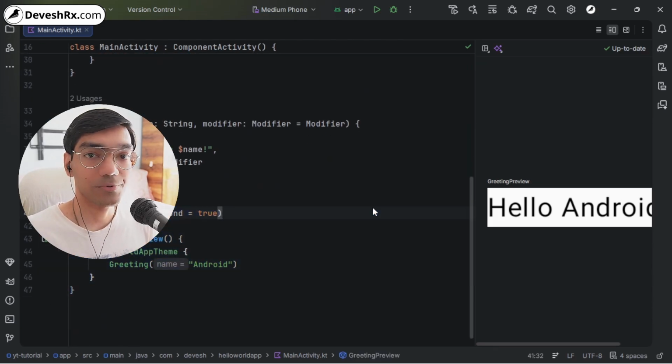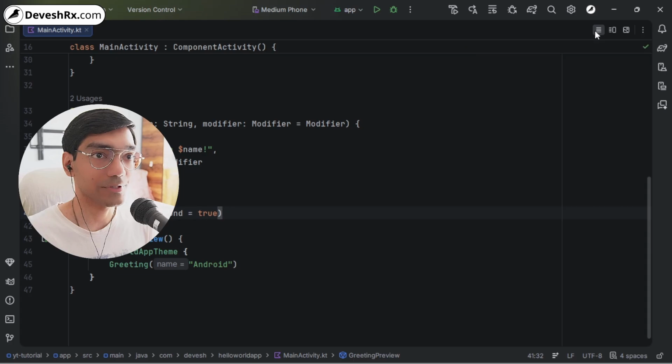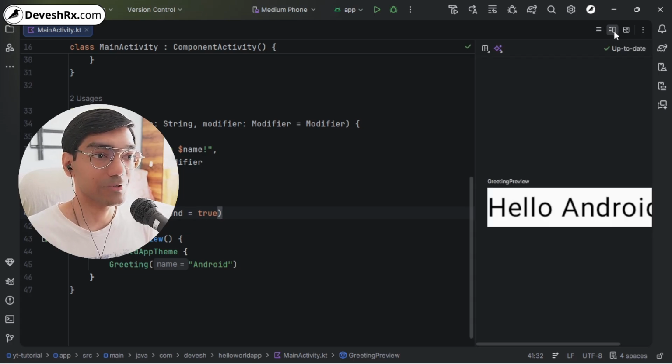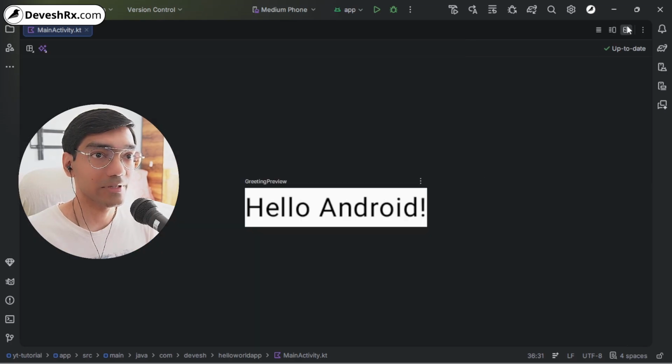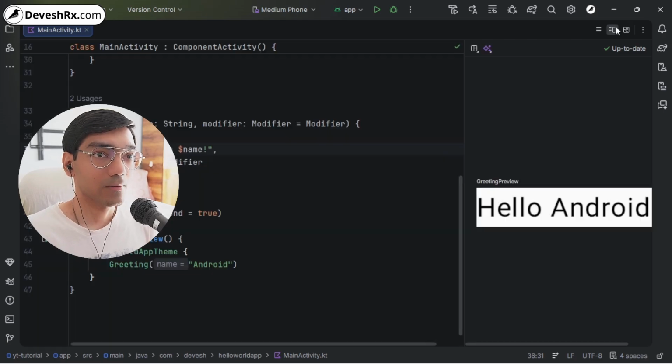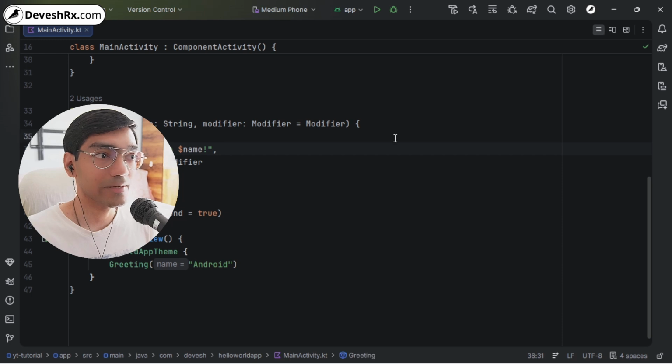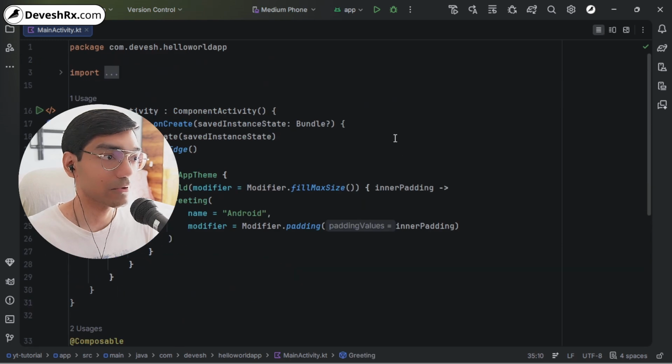So there are 3 options here. First is the code option, which will only show the code of the file. Second is the split screen option, which will show code on the left side and the UI preview on the right side. And third is the only design option, in which you will only see the design of your Jetpack Compose. Most of the time I use the split screen as it is easier, or sometimes I use the code only in case I have to deal with the code.